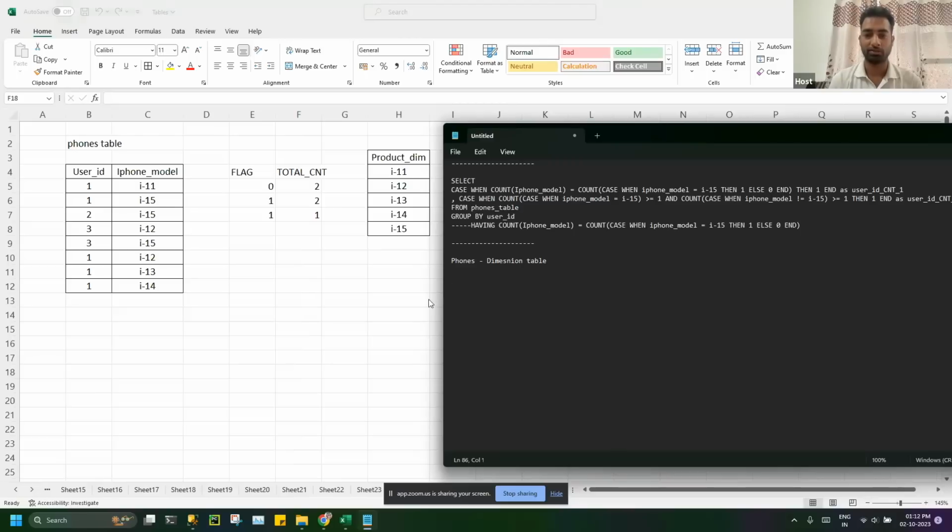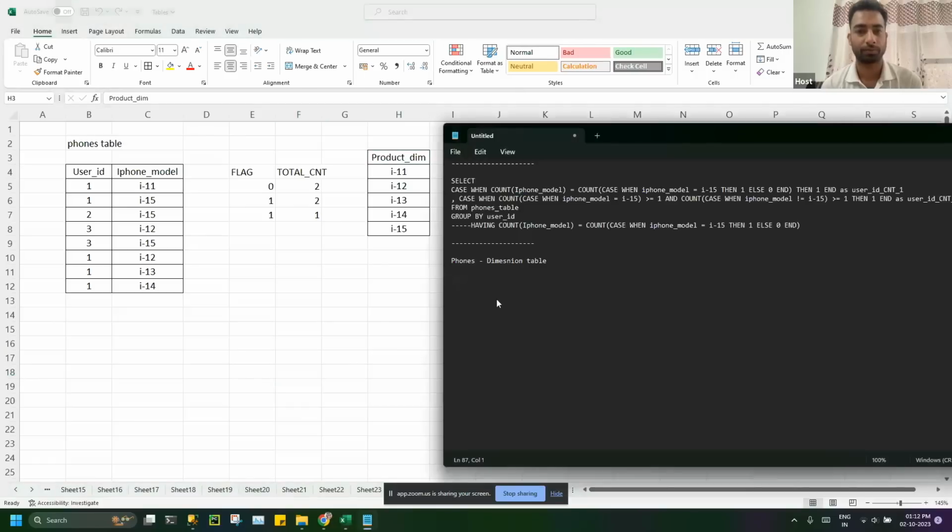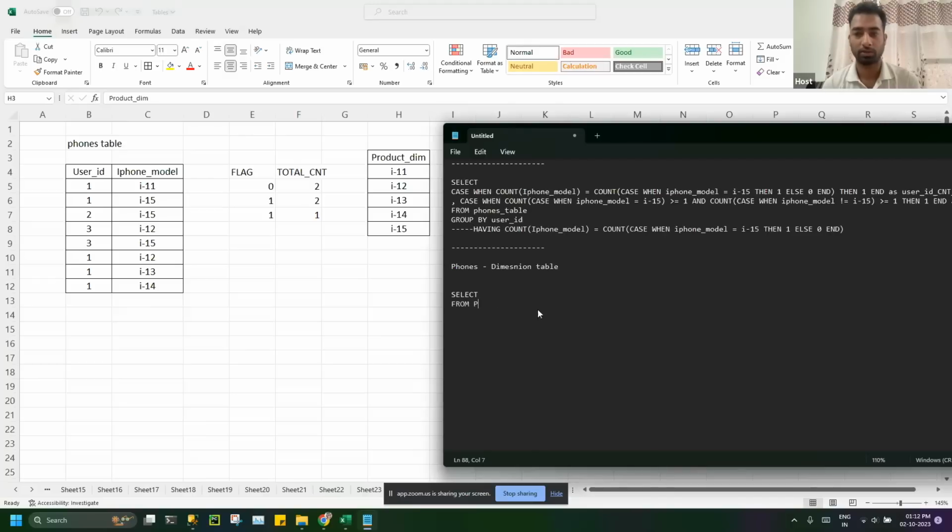Yeah, definitely. So I'll take this table as product dim only, and I'll do select from. Is it readable? Yes, absolutely. Go ahead. This will be the phones table as P1. And since I can be assured that whatever is there in the product dim table may or may not be in the phones table, this table is fixed. So I can do a simple join with product dim as P2.